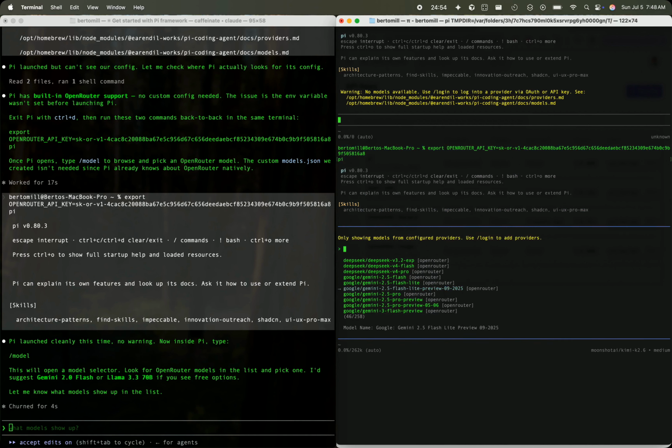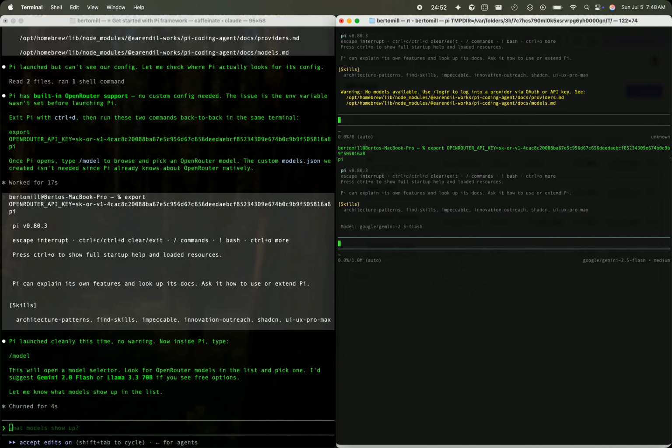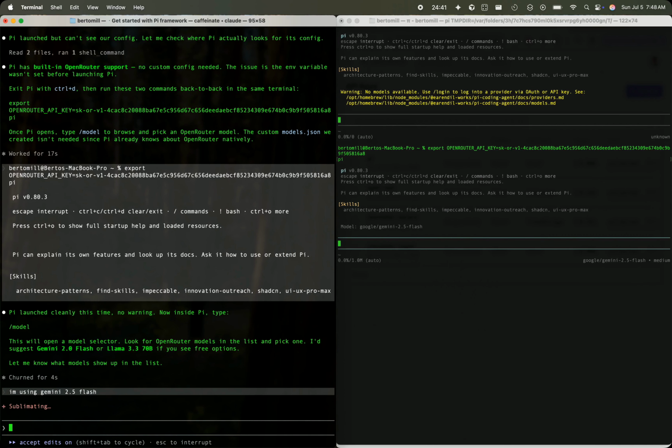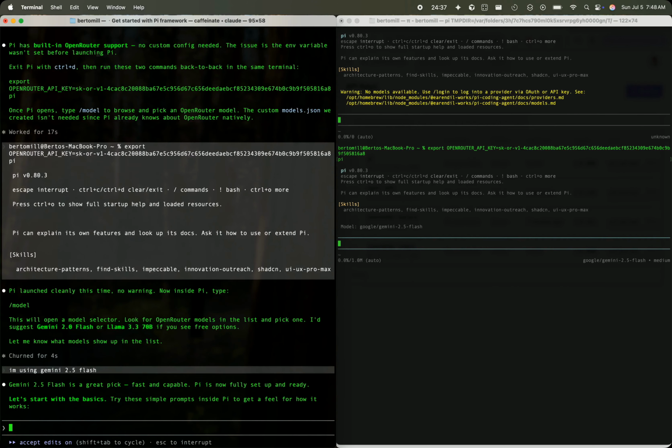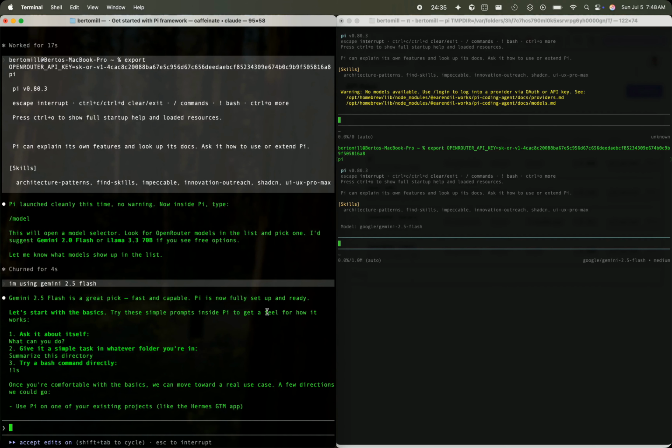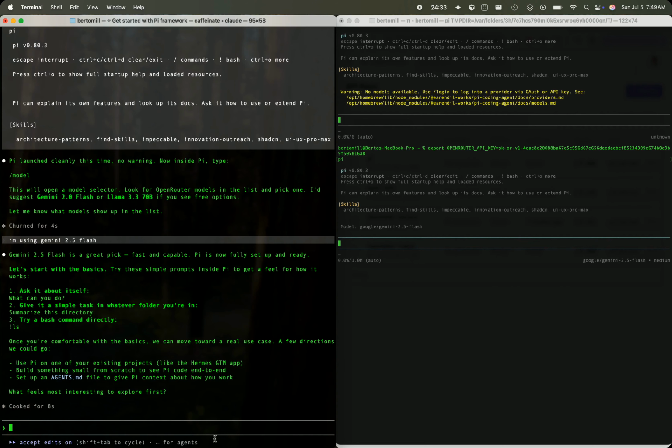So now we've got Pi up and running with our OpenRouter API key exported. You can see on the right side it launched cleanly and automatically selected Google Gemini 2.5 Flash as our model. On the left, Claude is walking us through the setup process step by step, and we're just confirming to it that we're using Gemini 3. This is the sweet spot where your AI coding agent is now connected to a powerful model through OpenRouter, so you're not locked into any single provider.